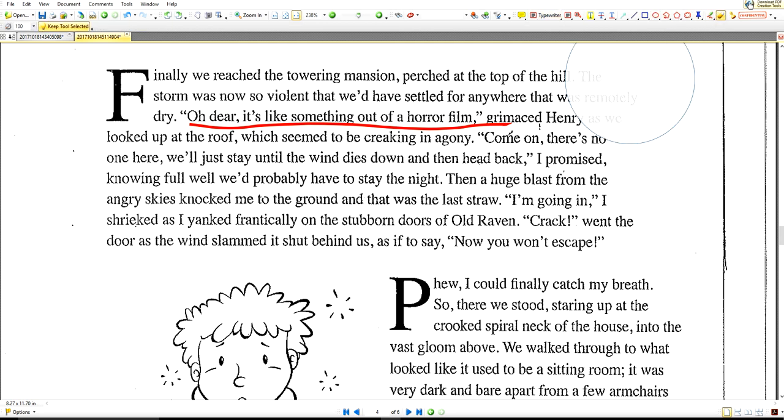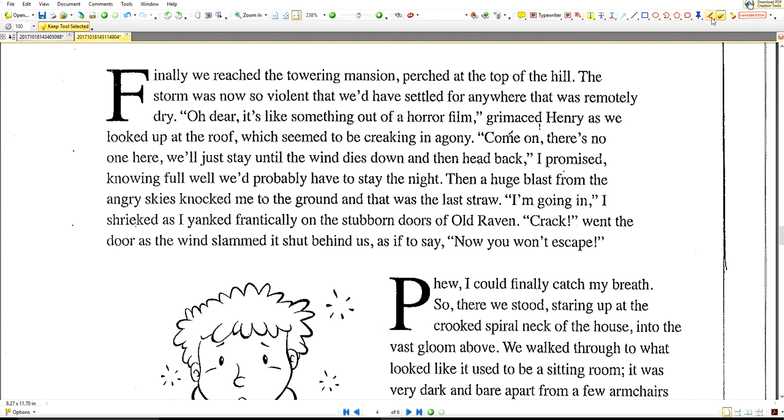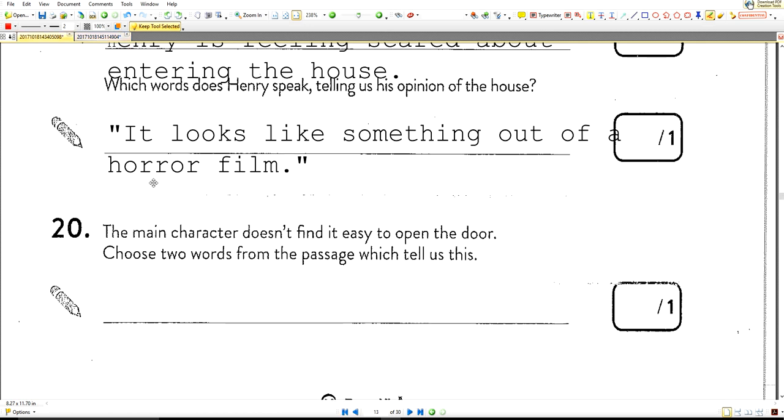Okay, right. At the moment, I don't think anybody else is looking at the text. Look at the text. Find the answer from the text, please. So it says here, I yanked frantically at the stubborn doors, crack went the doors as the wind slammed. So the 2 words we're looking for are stubborn, yanked. We also have here, yanked frantically. So the main character doesn't find it easy to open the door. Choose 2 words from the passage which tell us this. So we can give any of these answers.